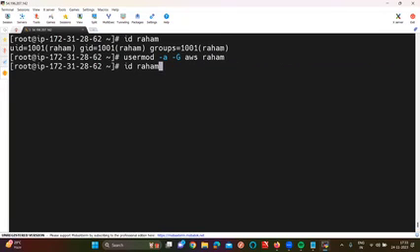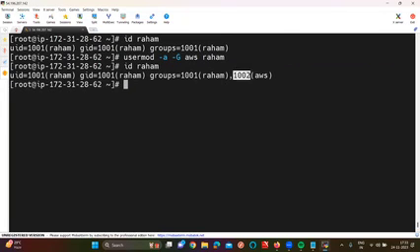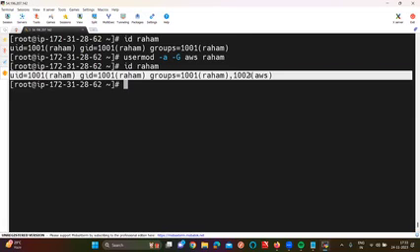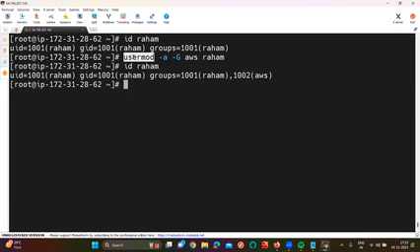Now Raham is part of the AWS group. Have you seen this one? So usermod is the command which is used to add a user to the group. Here -a is for add, -g stands for the name of the group, and then the user you want to add, Raham. Can we do it one more time?